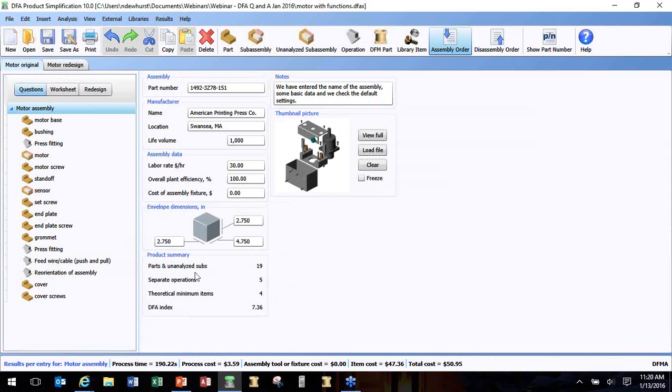So a very important part of doing a design for assembly analysis is supplying those finished dimensions of the envelope of the assembly of the product. And just to show you, here you can see I have an assembly time of 190 seconds for this motor.